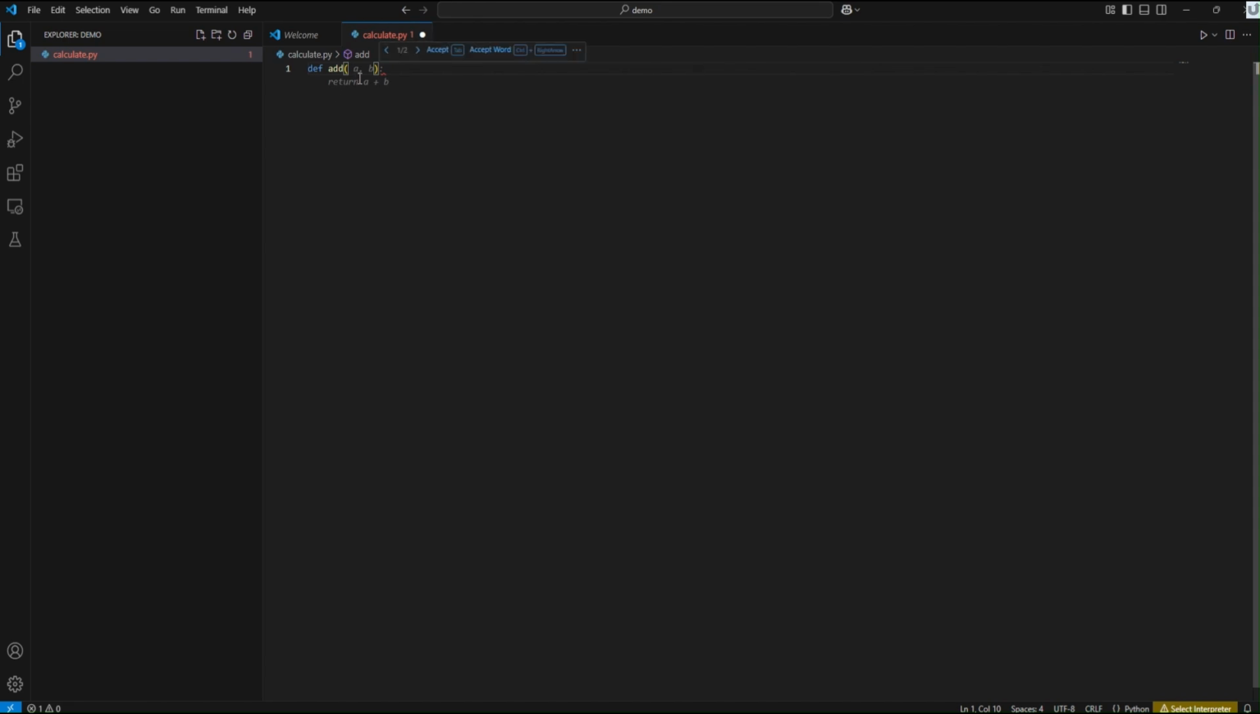So this is called ghost text. It is up to us if we want to accept it. I can press tab and accept it, or I can just keep typing as needed, and it will be excluded if I keep typing. And if I press tab, as I just did now, it will be accepted.